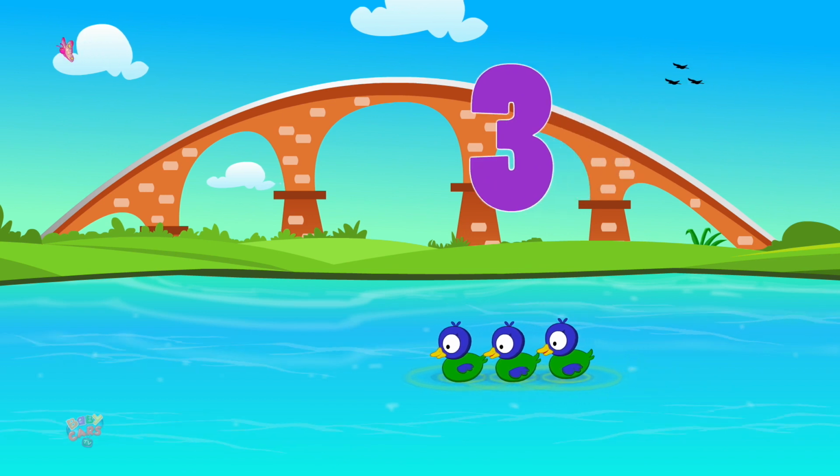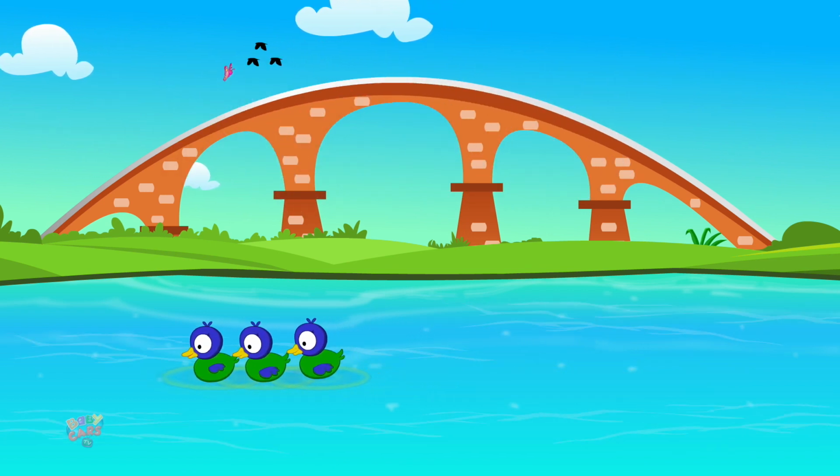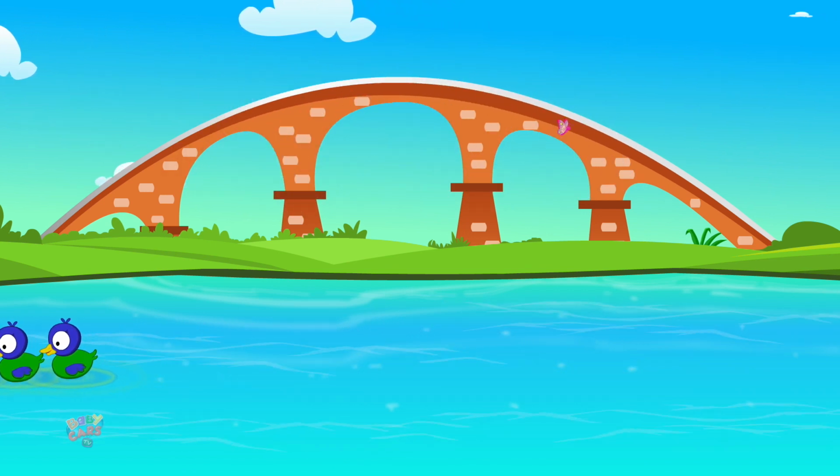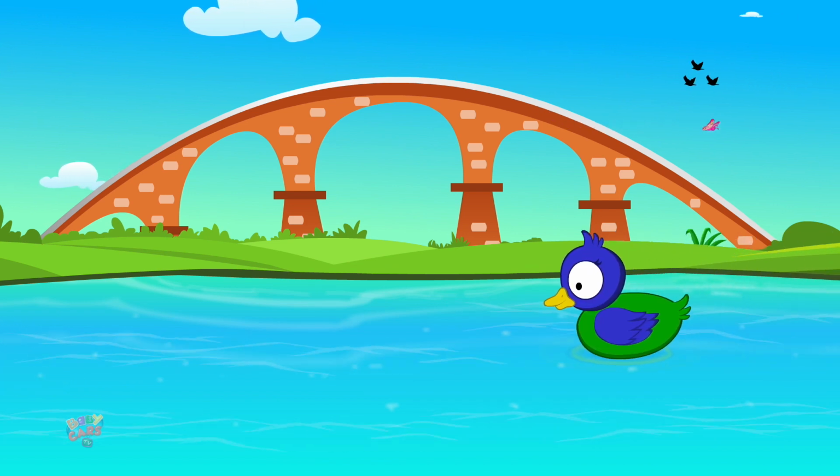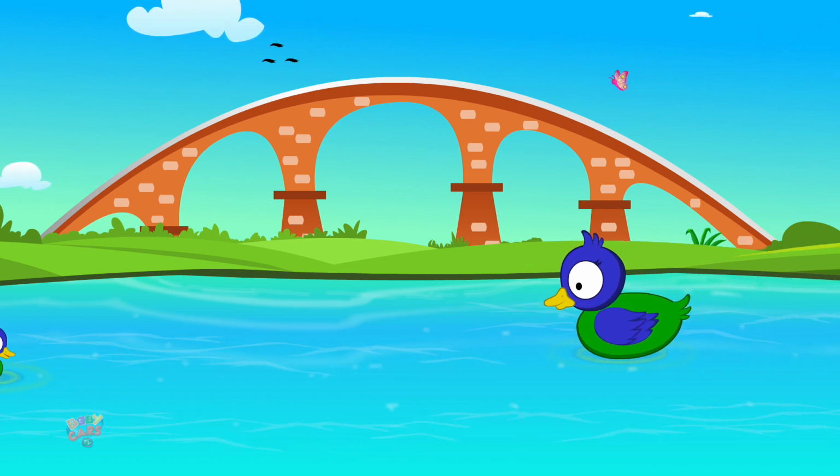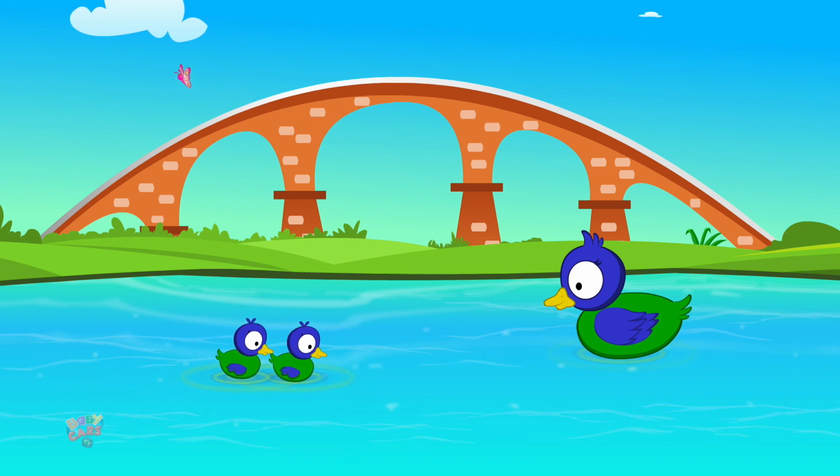Three little ducks went swimming one day, over the hill and far away. Mother duck said quack, quack, quack, and only two little ducks came back.